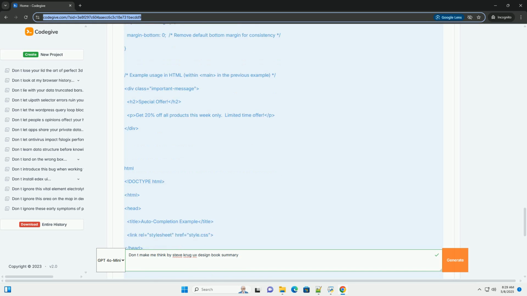Tools for usability testing. Screen recording software: Loom, QuickTime for Mac, OBS Studio. Remote usability testing platforms: usertesting.com, Maze, Lookback. Analytics tools: Google Analytics, to track user behavior. Heat maps: Crazy Egg, Hotjar, to visualize where users click and scroll.